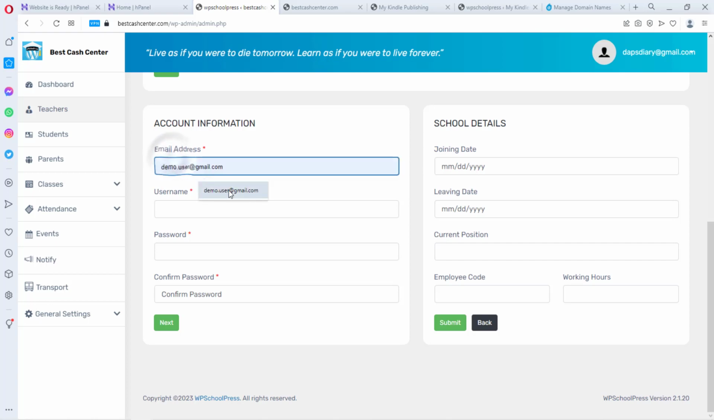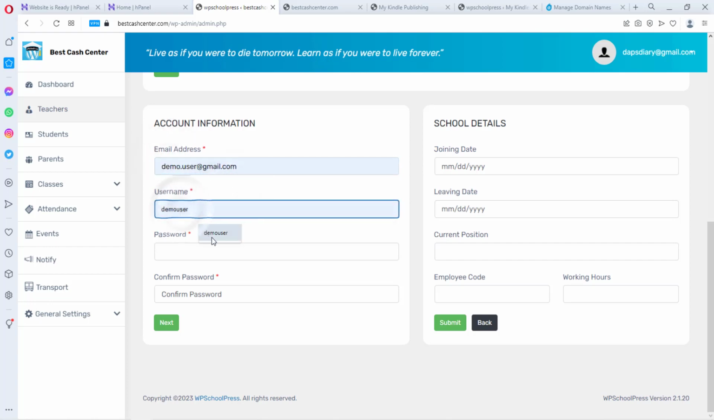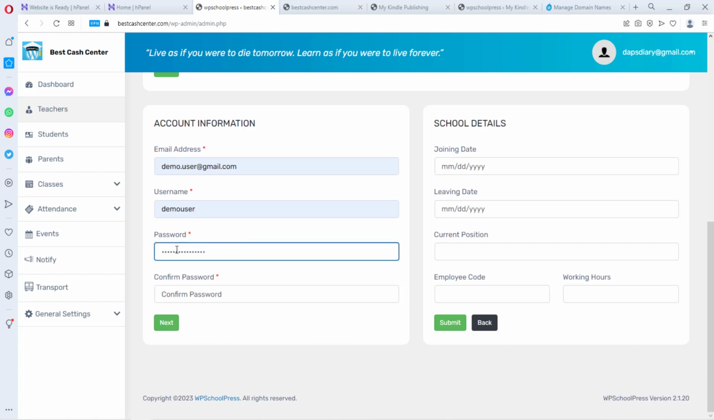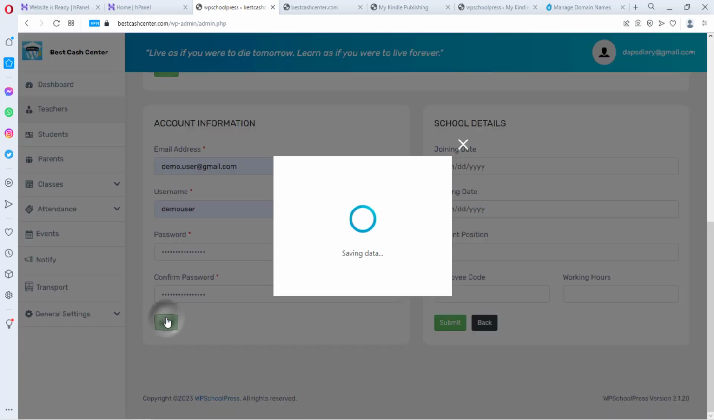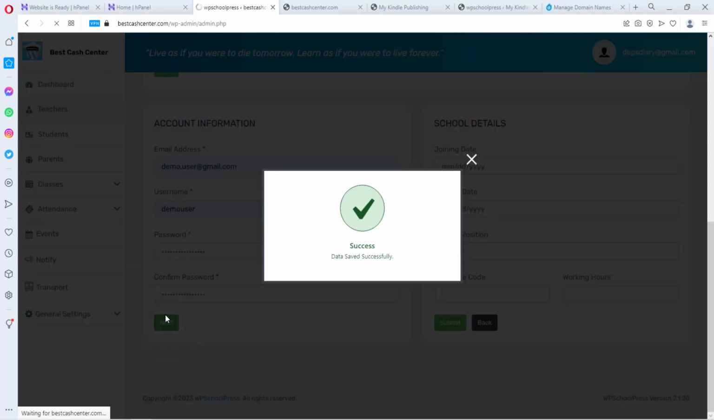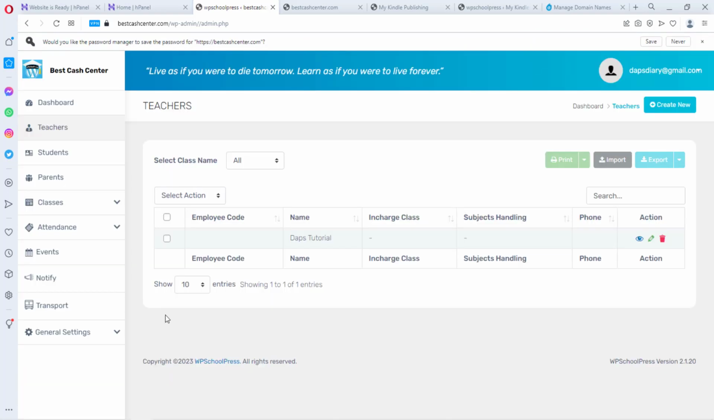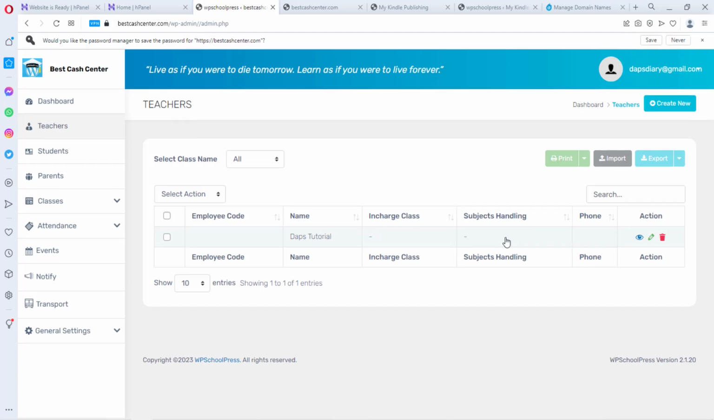I can come to my email, demo.user. I can choose my user as demo user. Password. Saved successfully, and that's it. So you have a teacher here. That's the name, Daps tutorial. She is not in charge of any class because we don't have any class yet, and is not handling any subject right now.